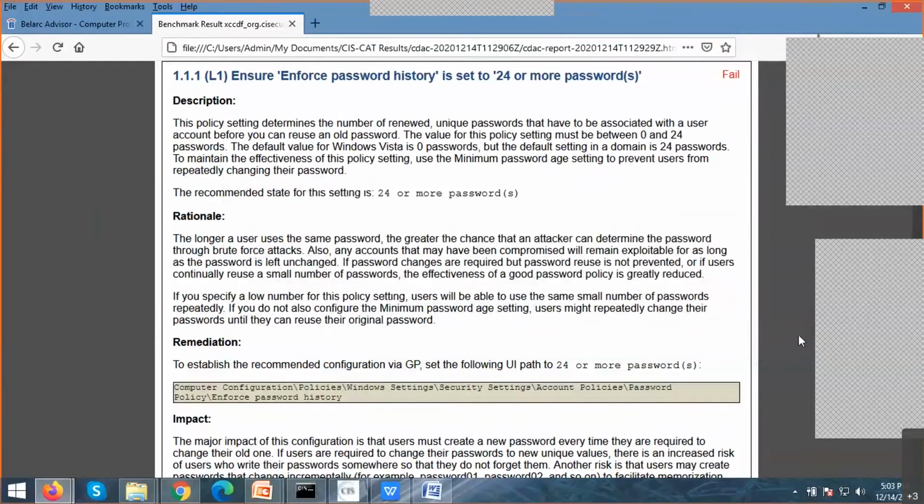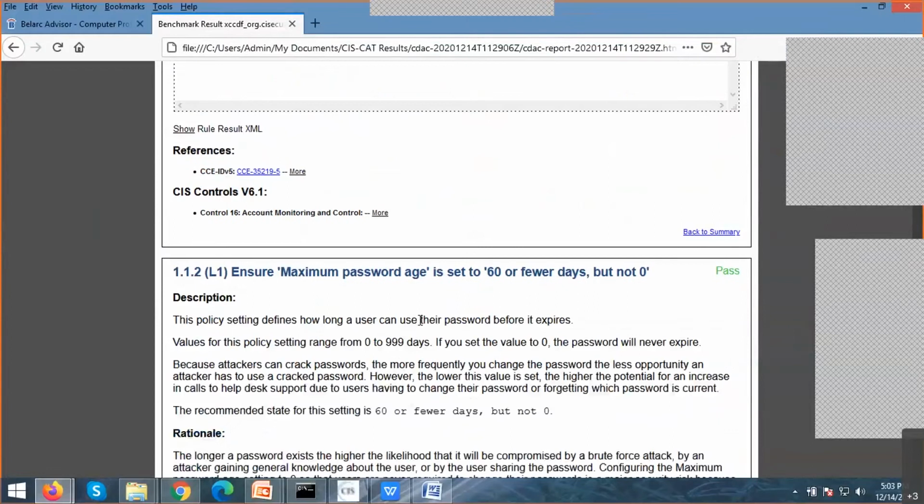Okay, so yeah, same here. Then coming to the next one: ensure maximum password age is set to 60. The maximum password age should be 2 months or 60 days. I think you guys are connected in Active Directory, or is it a work group? Work group, right? If you are controlled by a domain, everything can be controlled from the domain PCs and the policies can be pushed from the centralized server. Okay, so not an issue.